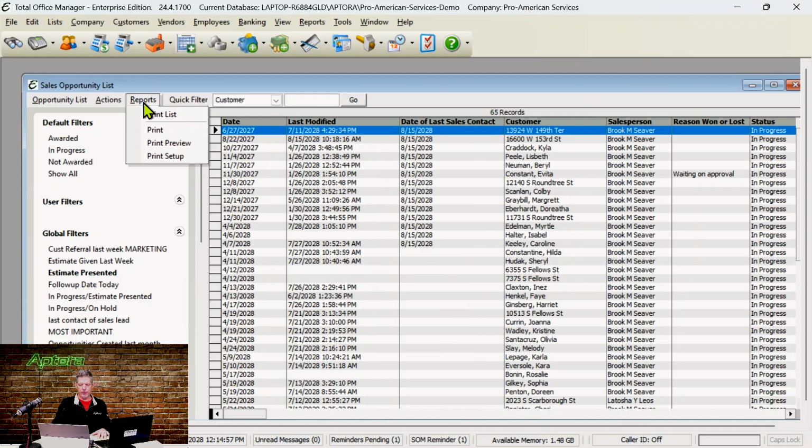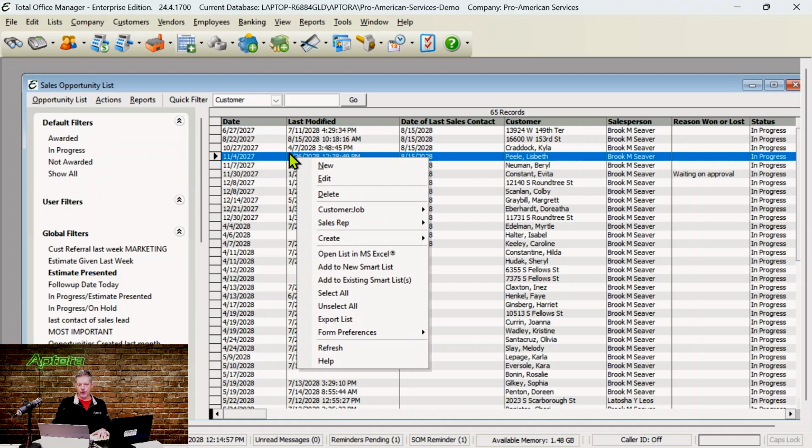So a lot of people don't use that, but you may not be aware of some of the shortcuts in here. You can also right-click and you can open an Excel, or you can export and open an Excel, or just export a delimited file and do things with that. That can be quite useful.